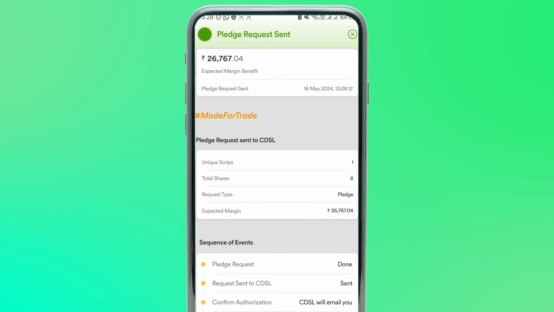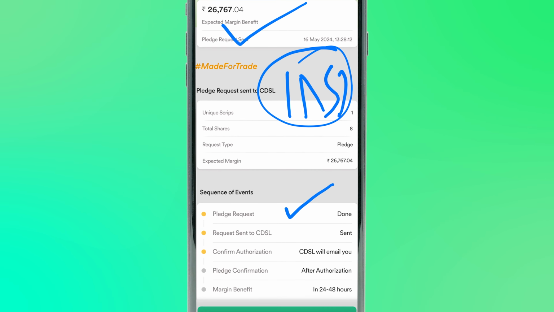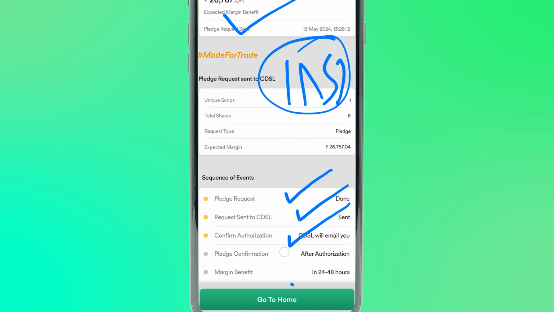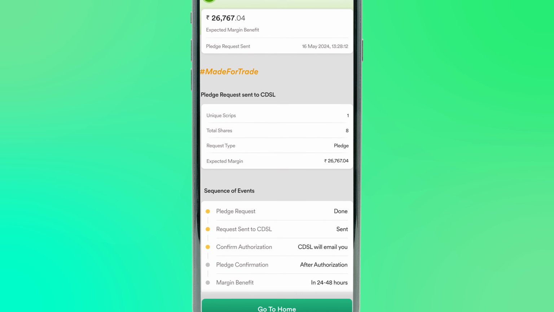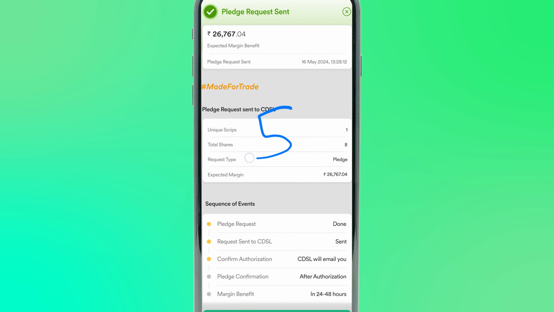Now this margin availability via Dhan, I will get roughly 26,000 rupees of extra margin. This is almost instant. I have seen this margin almost always show up in my account within 5 minutes. The official text says pledge request sent to CDSL, there will be a confirmation email, and then pledge confirmation and margin benefit will follow in up to 48 hours. That, believe me, with Dhan, the reason they call it instant is I have always seen it happen within 5 minutes. Now, what are the charges for this, by the way?